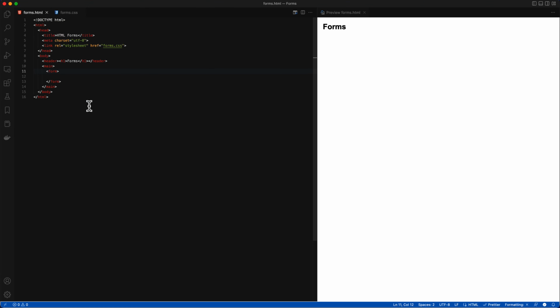Welcome to this HTML video where we'll be discussing forms. So forms are a way for the user to interact with your website and fill in some data and send it to your website. And we start forms with a form tag, and then inside the forms have inputs. And inputs allow the user to fill in some data.